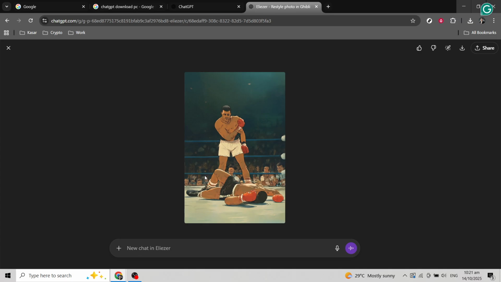And there you have it, a simple way to create Ghibli-style art using ChatGPT AI for free. Enjoy the creative process and let your imagination run wild.